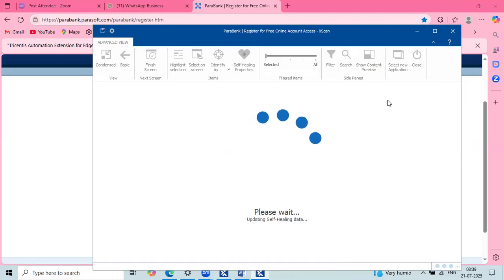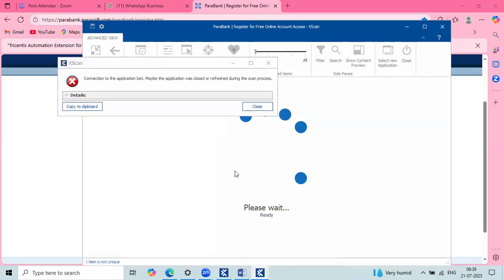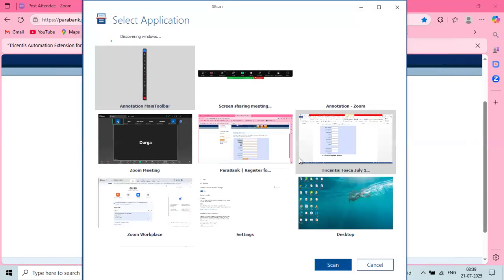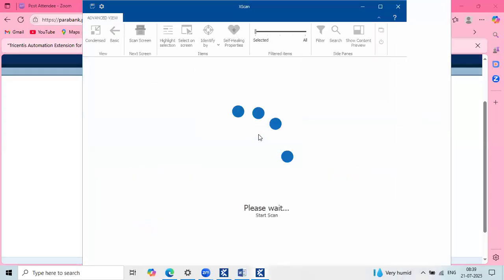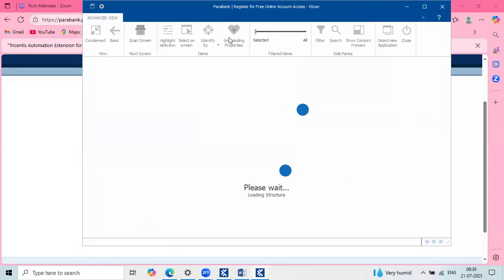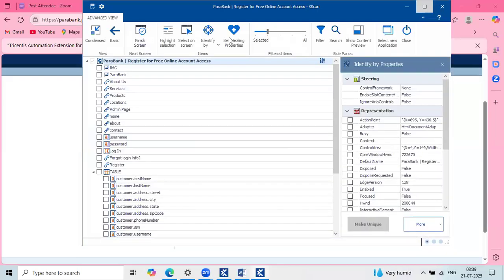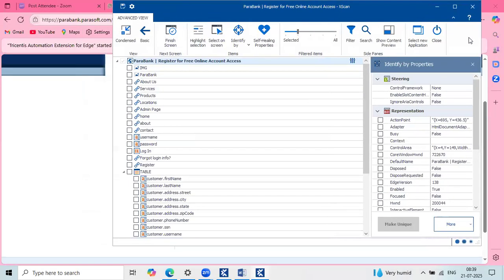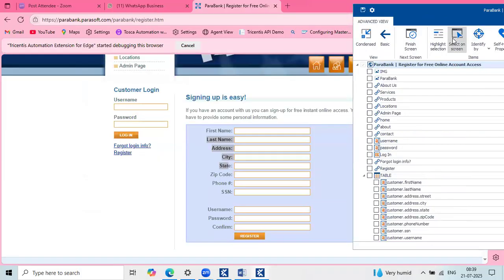At the time of selecting a representation, I missed selecting the control element on the left side. That is the reason it's loading now. See, connection may be lost. Now it's closing that entire window. Let me do a scan again. Select on screen.